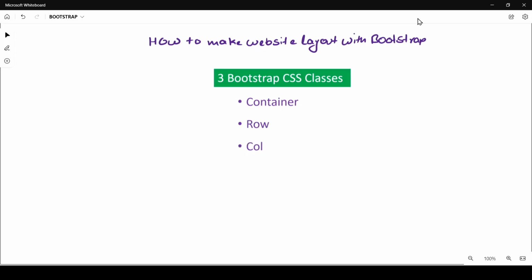Hello friend, today we are going to see how to make a website layout with Bootstrap. First of all, we use three classes of Bootstrap to make a website layout. First we use container. It is a wrapper class.